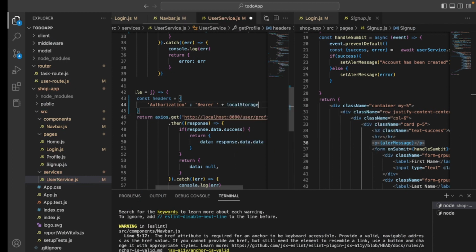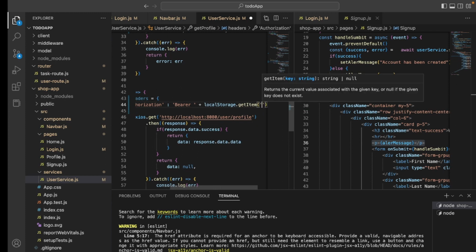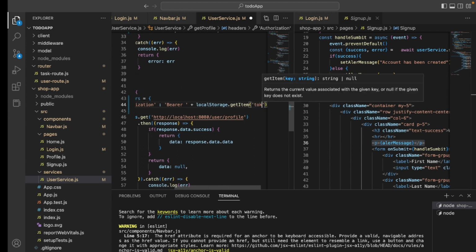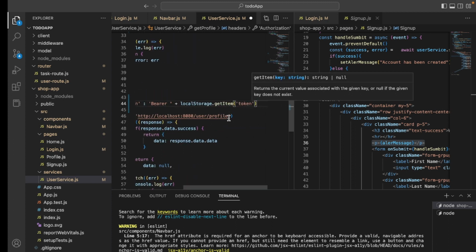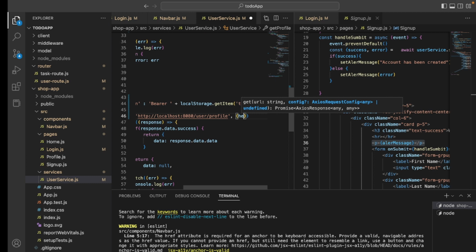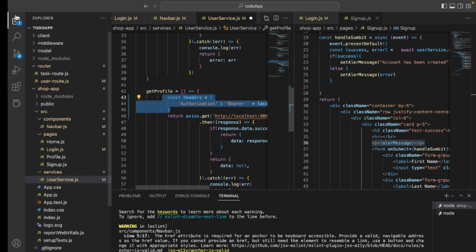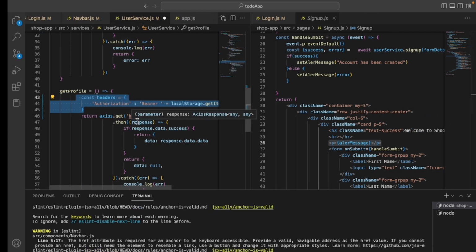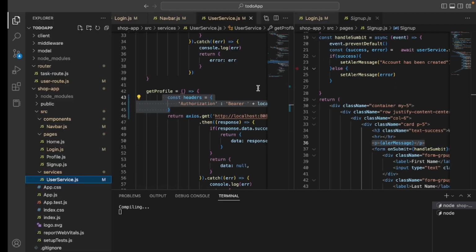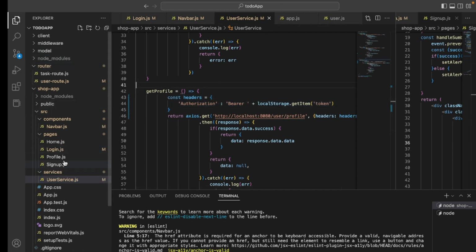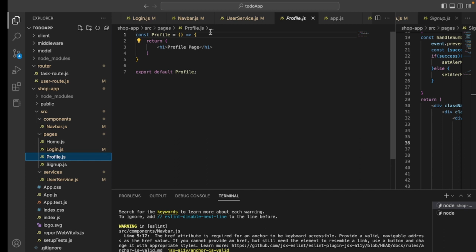To do that, write localStorage.getItem and pass the key name. The key name is token. Just one second. So we get the token from this position, and we pass this as a second argument, as a header. Pass this header. Then this profile route will be working. Now I'm going to call this profile route in the profile page. So let me open the profile page. Right now the profile page is empty, so I need to get this profile detail.